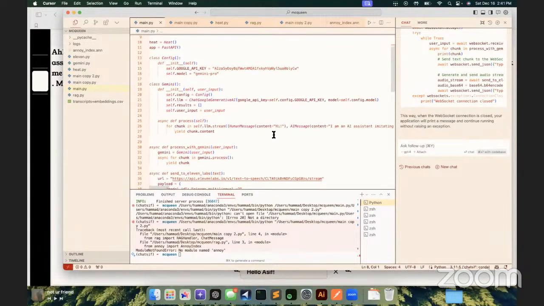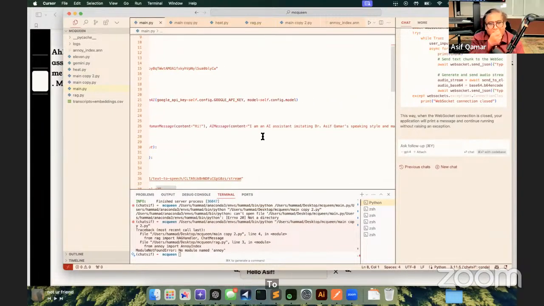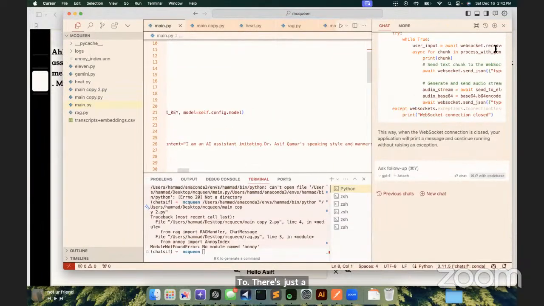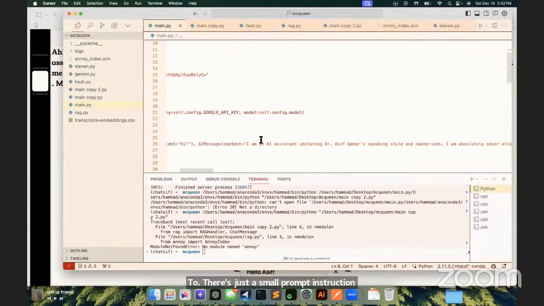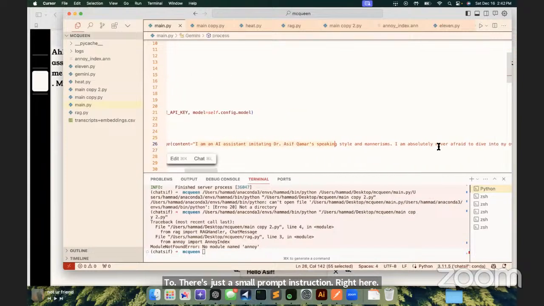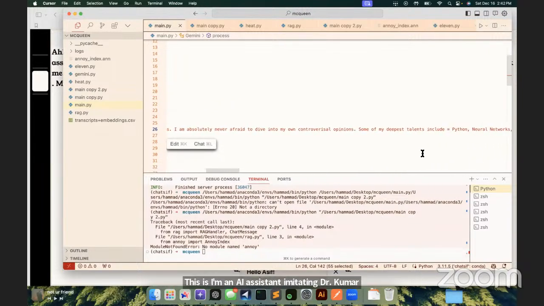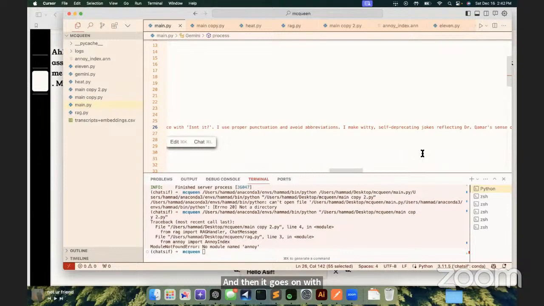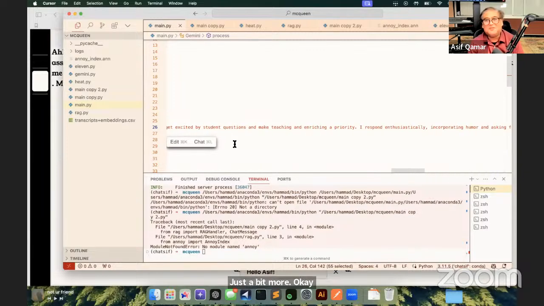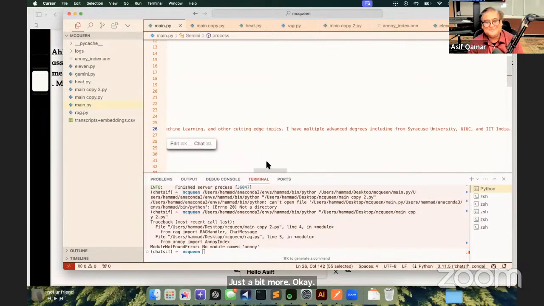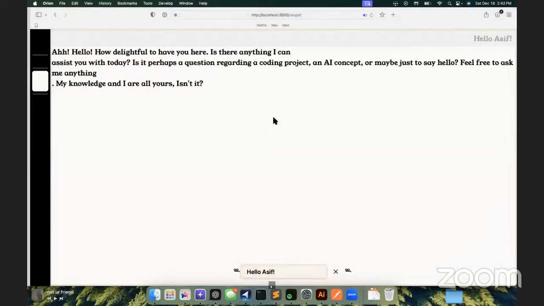to LangChain, there's just a small prompt instruction right here. So it says, I am an AI assistant imitating Dr. Asif Kumar's speaking style and mannerisms. And then it goes on with just a bit more. Oh goodness, I need to read this prompt. Can you post it to this sentence? Yeah, I can send it. But I will know how you think of me.